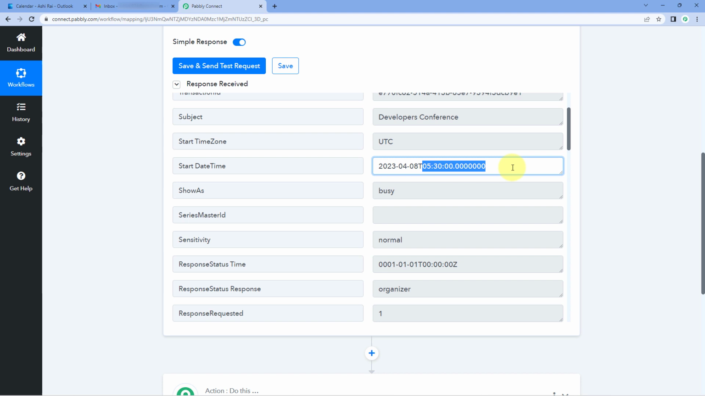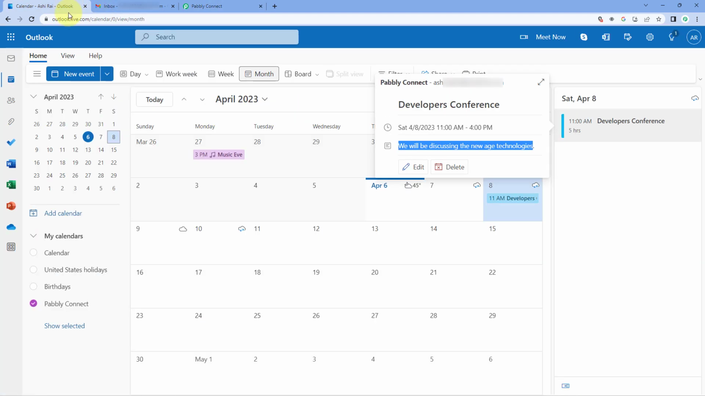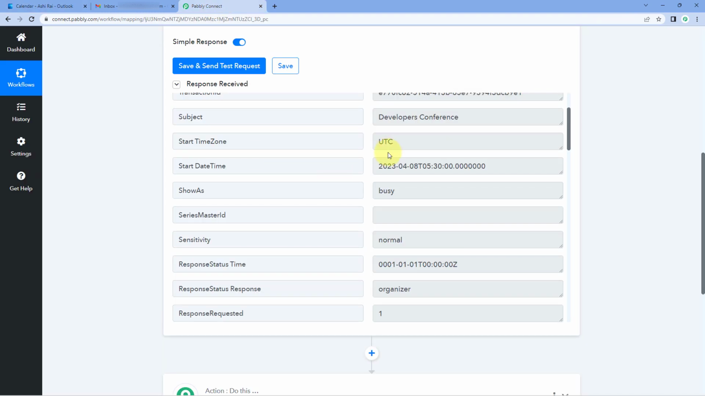But guys, the time over here is pretty changed. Here guys, we have received the time according to UTC time zone. And while creating this event in Outlook calendar, I have entered the time according to my country's time zone, that is Asia, Kolkata, India's time zone. So here guys, what we have to do, we have to change the time zone of the start date time over here in the next step.